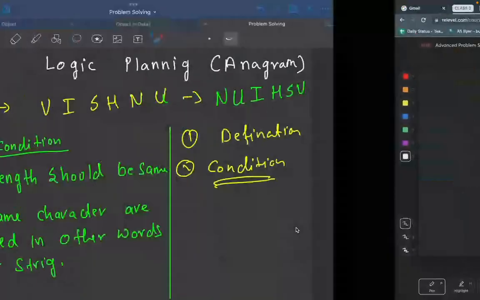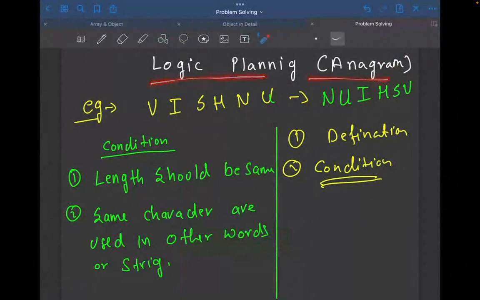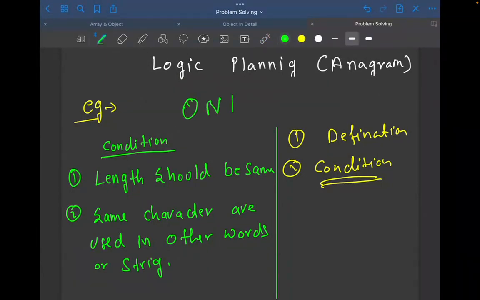I am going further. So now we were talking about how we can plan this problem. So I took an example, but let me delete this example and let me write a simpler example, which is ONE. And consider this as EON, right?